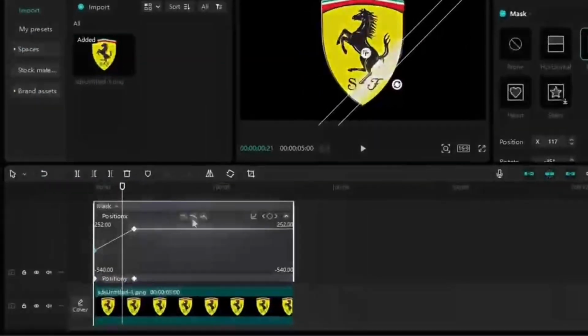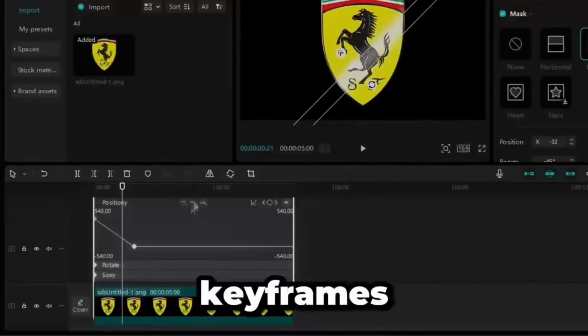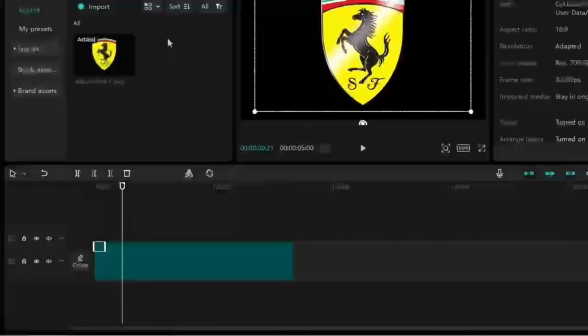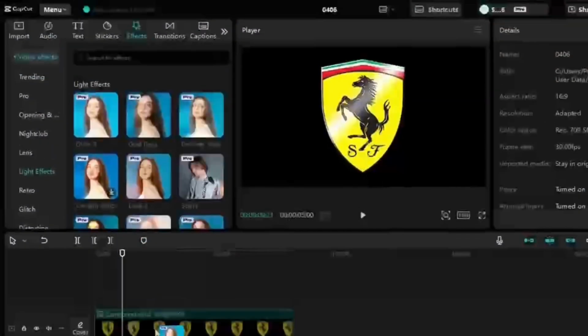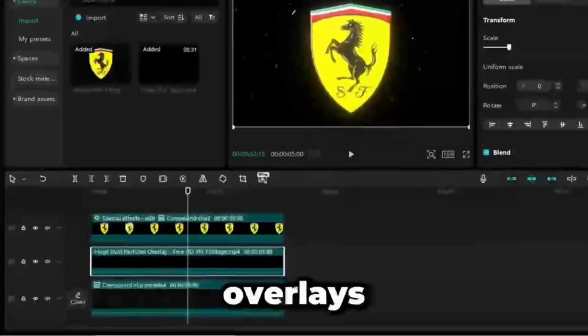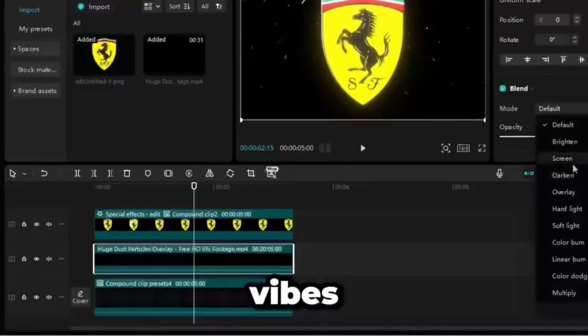If it feels a little boring, don't worry, I adjust the keyframe graph for smoother motion. After that, I compound both clips together and add a glow effect to spice things up. I also throw in a few overlays in the background for extra sharp vibes. It's all about creativity here, and boom, here's the final touch.